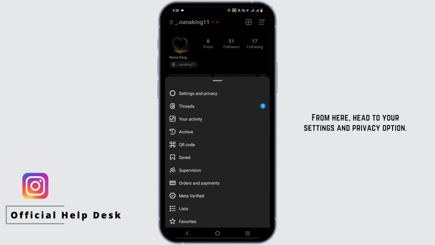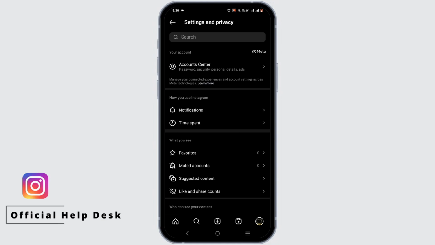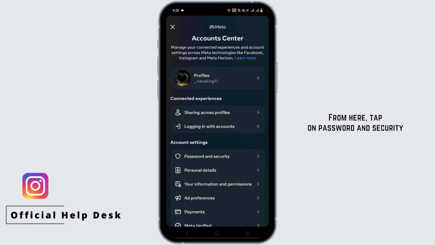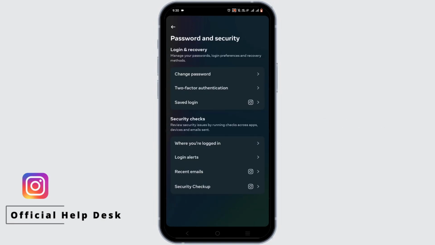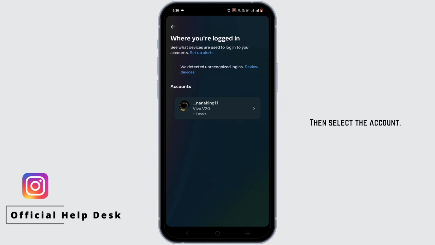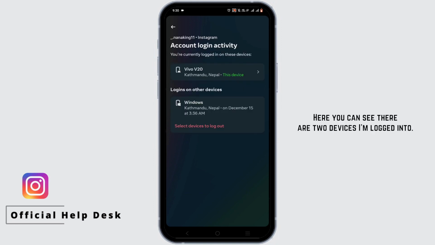From here, head to your settings and privacy option. Tap on Account Center. From here, tap on Password and Security on the account settings. Tap on where you are logged in. Then select the account. Here you can see there are two devices I'm logged into.